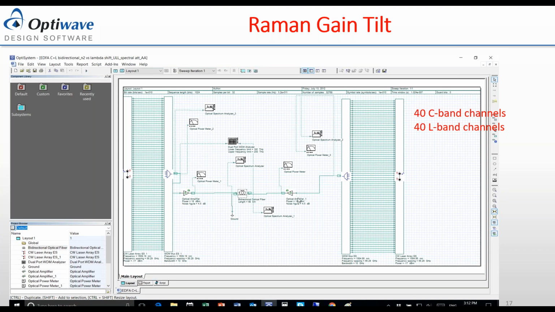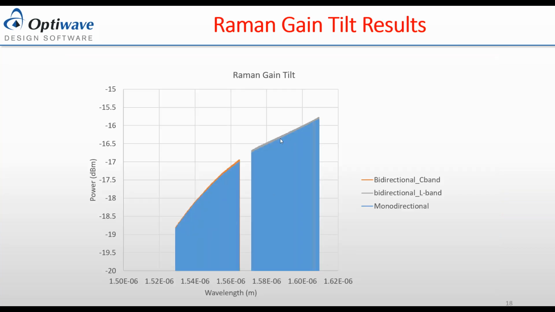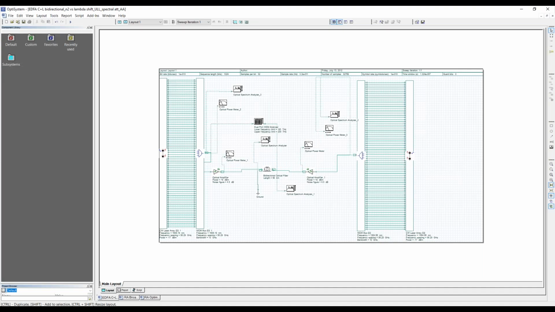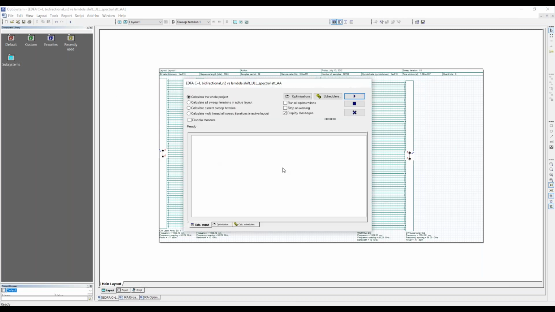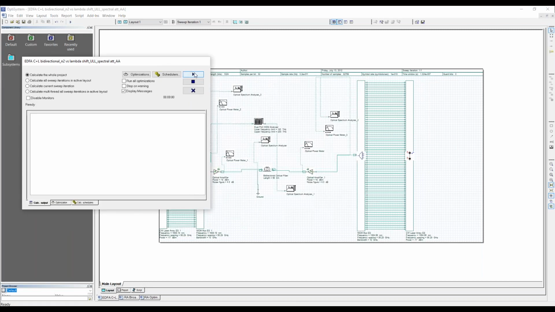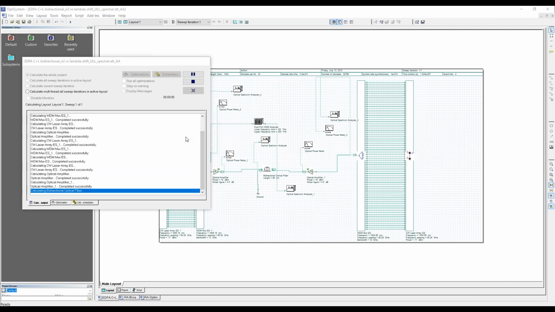So you have the C band propagating here, and the L band propagating in the backward direction. They are interacting inside, so you have signal-to-signal interaction, and the result is a gain tilt effect. Initially, we have flat gain, and then because of the Raman nonlinear effect, the gain is not flat anymore; it's tilted.